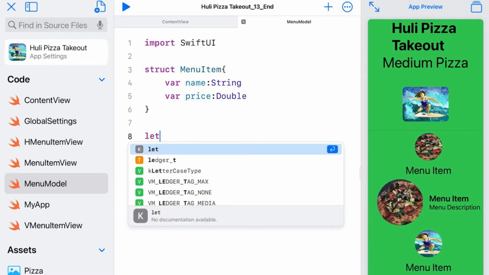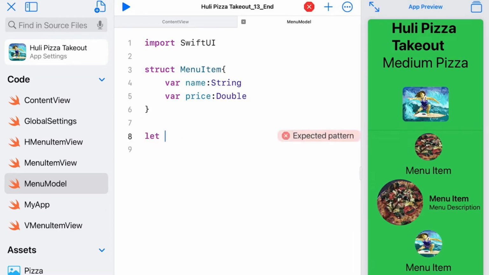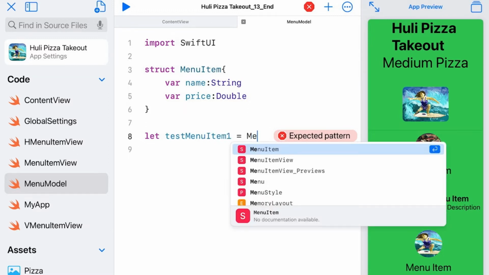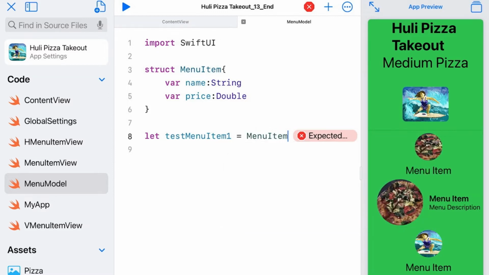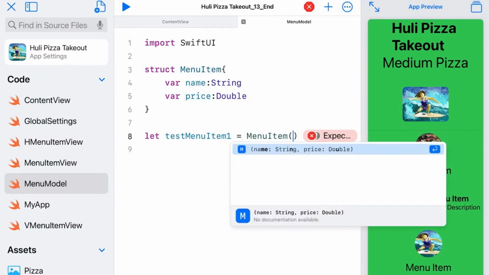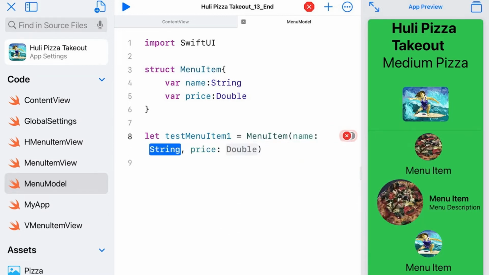So let's do a let for constant and test menu item 1. And you can see in autocomplete, we've actually got menu item already there. So I'll hit return. I'll do the parentheses, and again, it's got in autocomplete everything we need. So I'll go ahead into that, and then I'll put a name in here and make that cheese. And then for the price, let's just say $7.